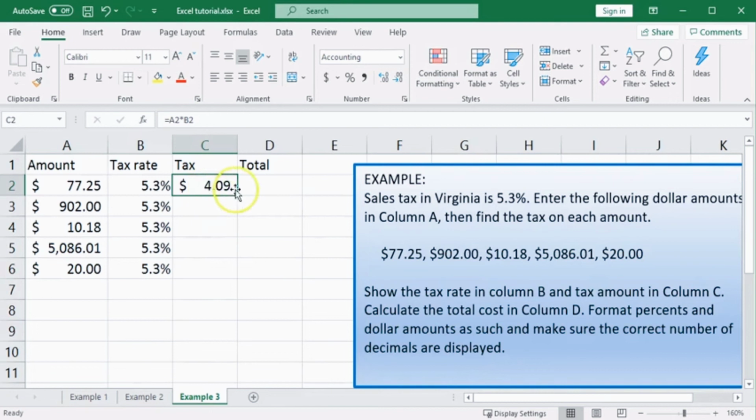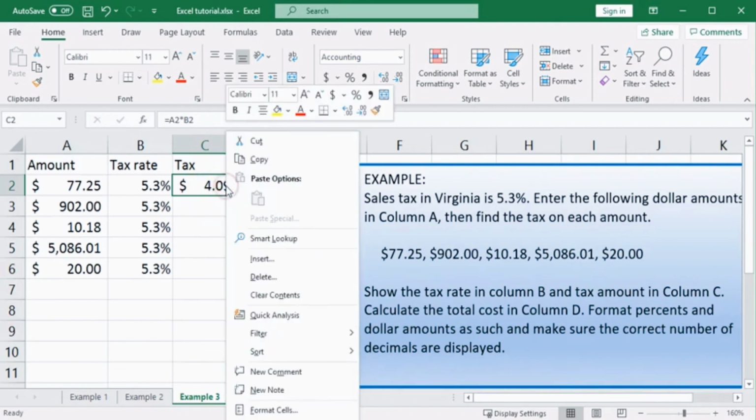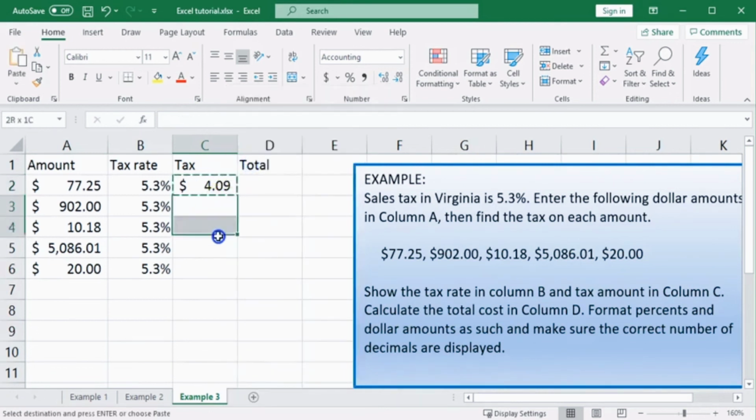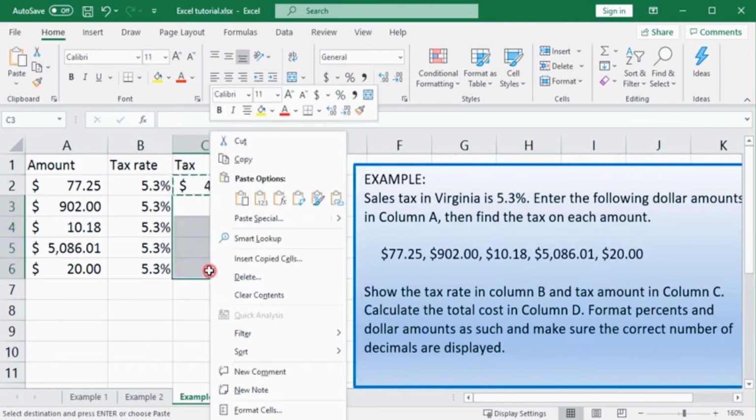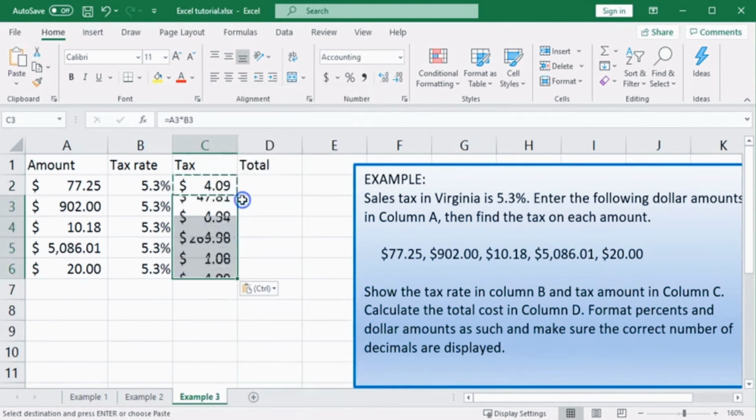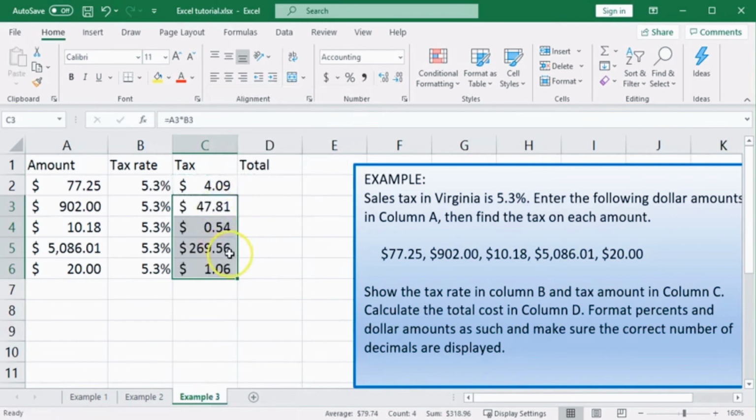So if we like the way that has worked, we're going to highlight that, we're going to copy it, and we're going to paste the same formula into the rows below, and there's all of our tax amounts.